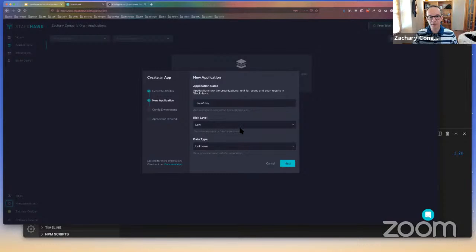It's not really necessary that you get these right. It's just used for sort of reporting later on. It doesn't affect the scan in any way.